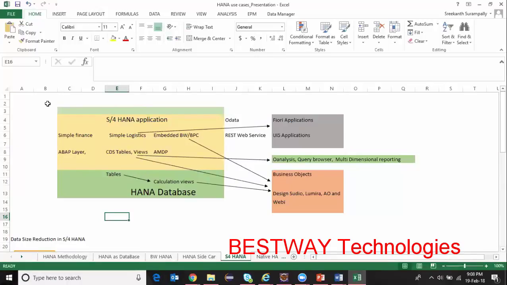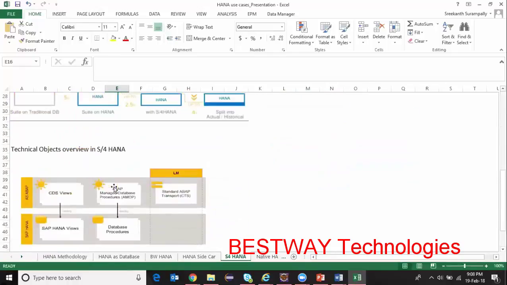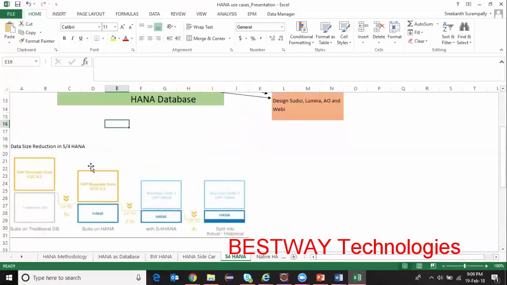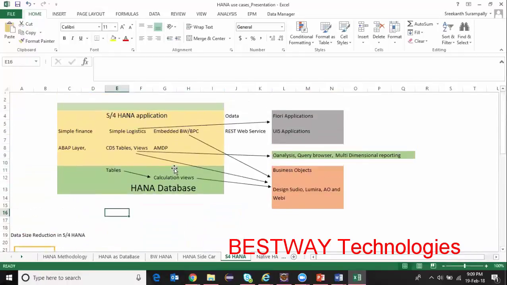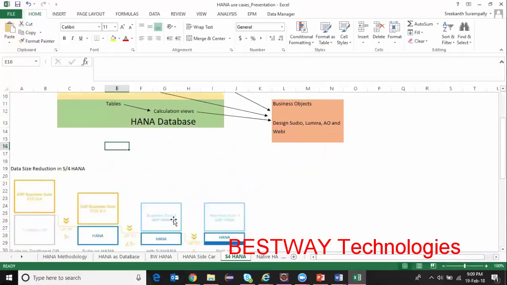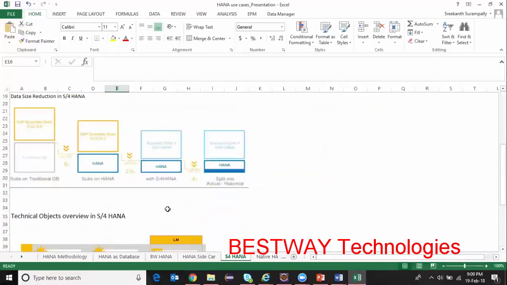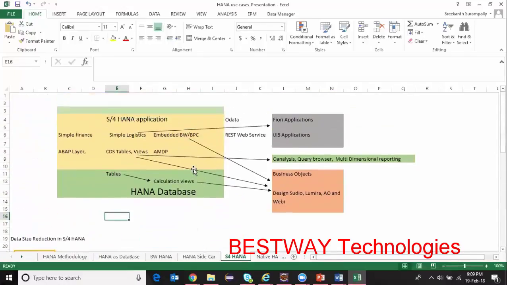And let's spend a little more time in S4 HANA here. We've just seen the roadmap of S4, how it got introduced with Simple Finance, and now eventually they turned it into S4. You can see the basic agenda of S4 HANA is to minimize the data footprint in the system. So there's going to be very little data existing.